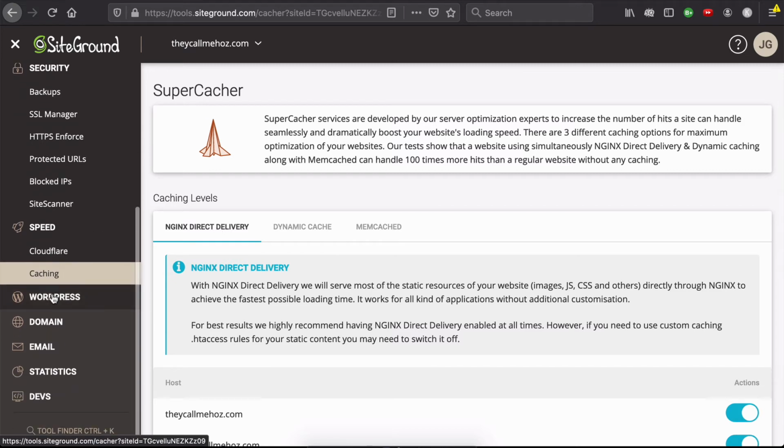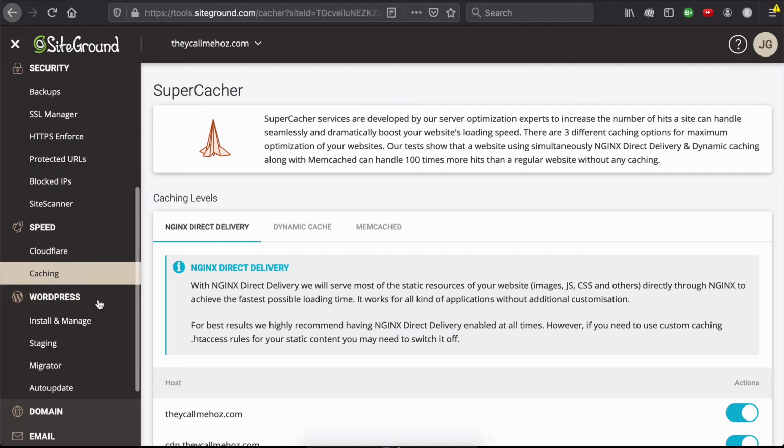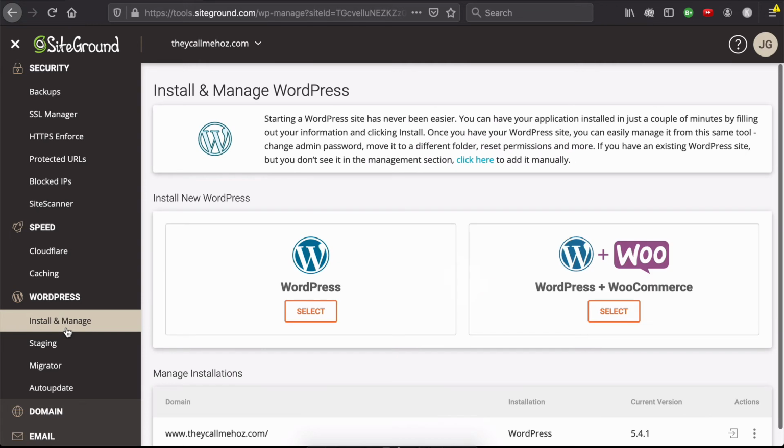Okay, so next let's go to the WordPress section. Here you can install and manage WordPress. If you've bought your hosting from Siteground and you haven't yet set up your WordPress website, this is where you do it. You can set up WordPress on its own, or you can set up WordPress plus WooCommerce.